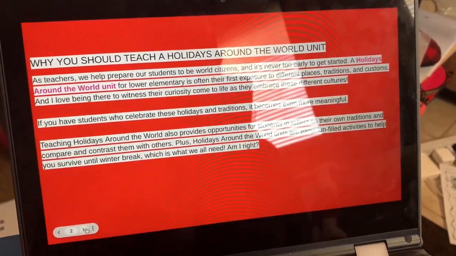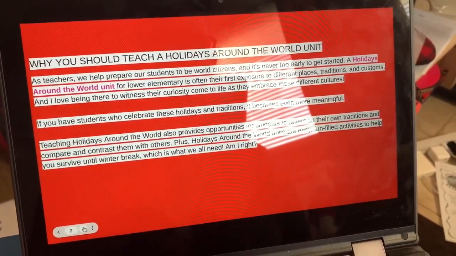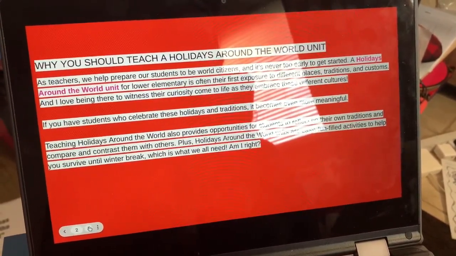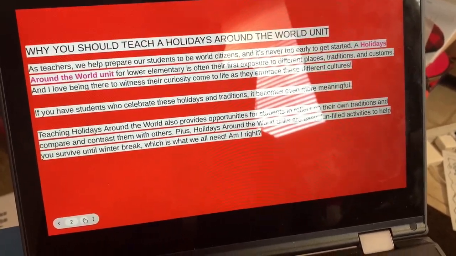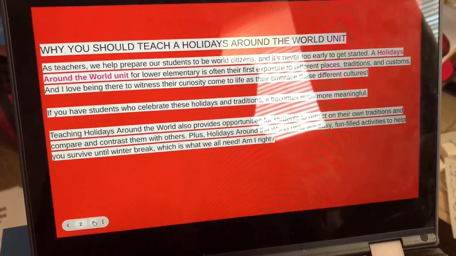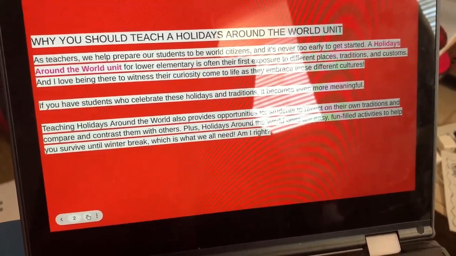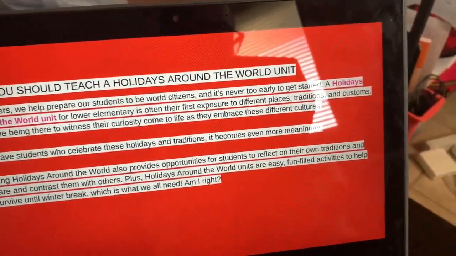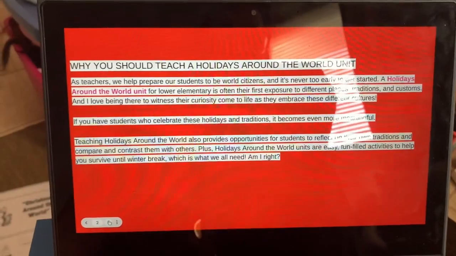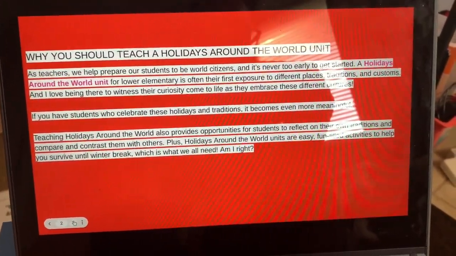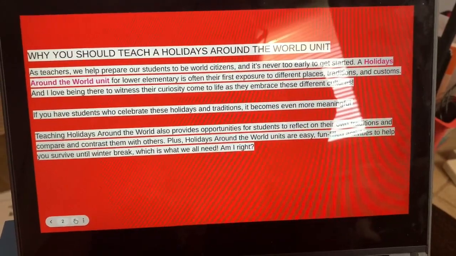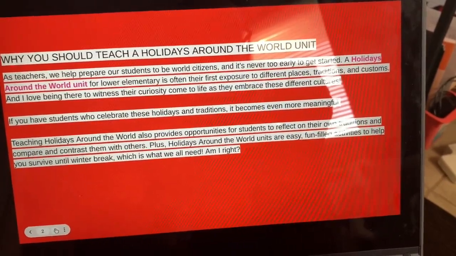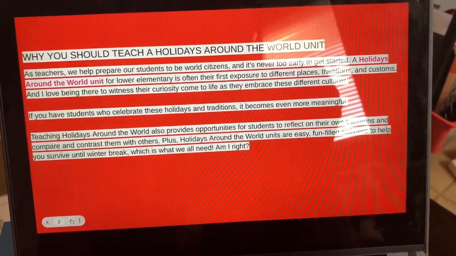Why you should teach a holidays around the world unit is because teachers are preparing our young students to be world citizens. It's never too early to get started. The unit is for lower elementary school, but it's also for preschool. It's often their first exposure to different places, traditions, and customs. I love being their witness to their curiosity, to see it come to life as they embrace the different cultures. And if you have students who celebrate these holidays and traditions, it becomes even more meaningful.